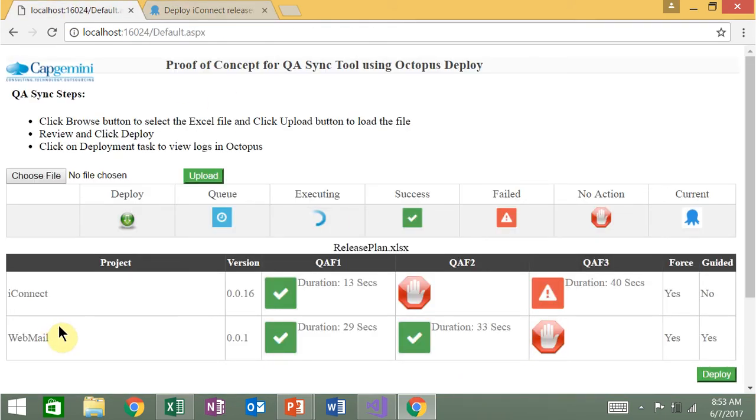So this way, if we have tens of projects, then on a single click we can initiate the deployment and we can review the result in a single window. We can also provide options to export the result so that it can be integrated back into the release plan, and also options like triggering an email once the deployment is completed. Those kinds of options can also be explored and implemented.